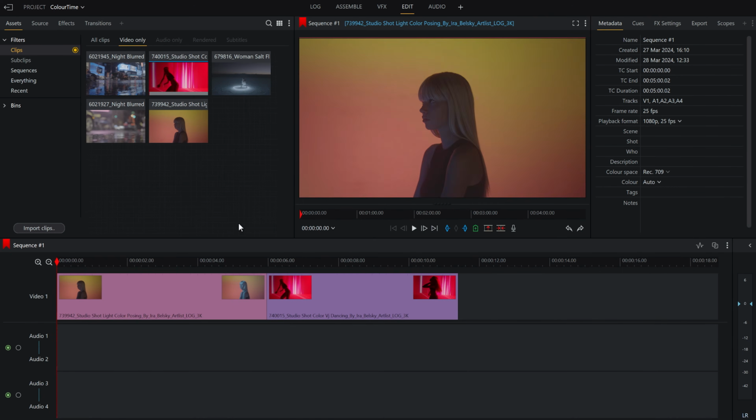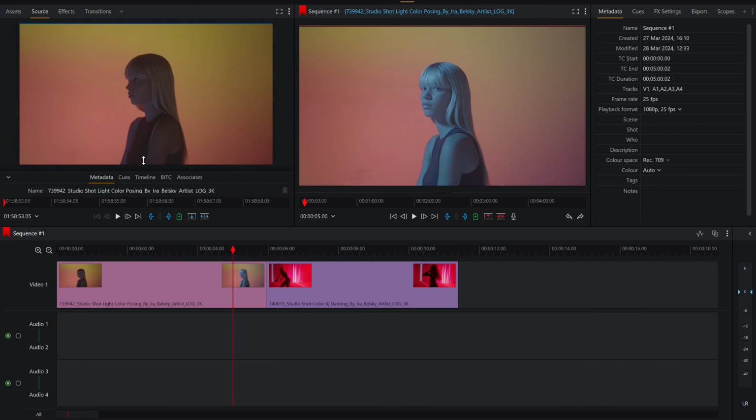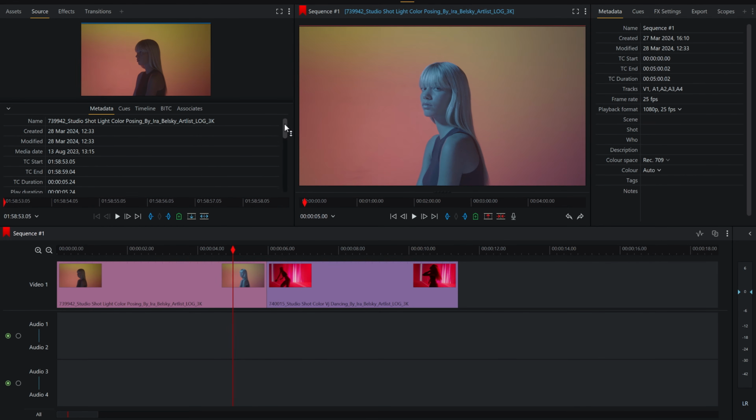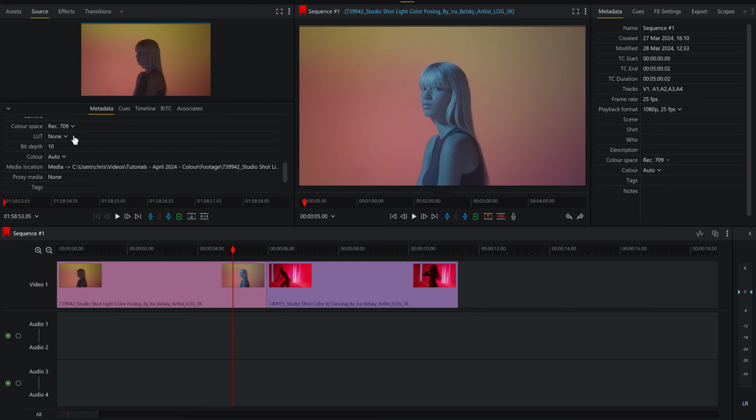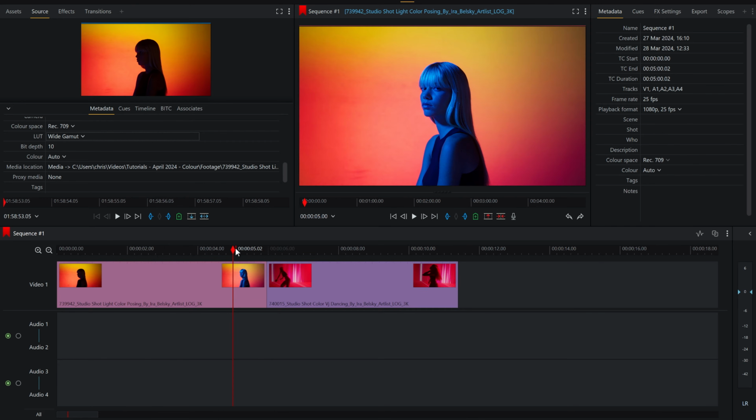Another way we can do it is double clicking on here and clicking this little knobbly bit, and you'll see we've got all the metadata for that shot. I know this was shot on an RE, so once again I'm just going to go to LUT, RE, and then click the same one I clicked before, and there we go.